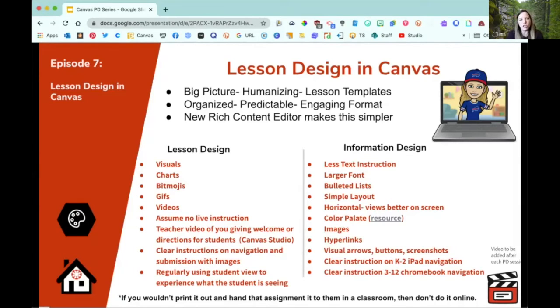Clear instructions on navigation and submission with images. And Nicole's going to show you an example of that, where it's hard when they can't see the same screen that you're seeing, like live in the classroom. They need to know, what is the button that I'm supposed to push when I'm in a Google LTI, how are they supposed to navigate, how are they supposed to submit, and what those buttons look like, with some screenshots that Nicole will show you.